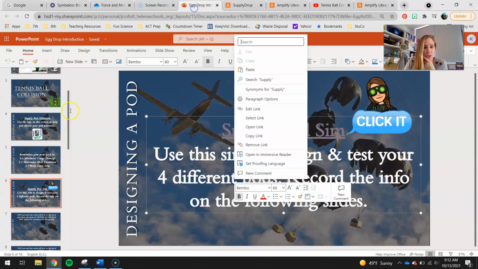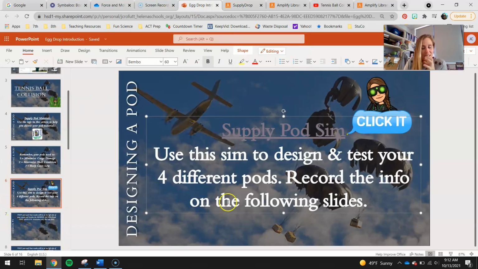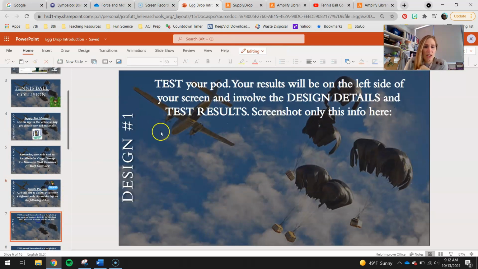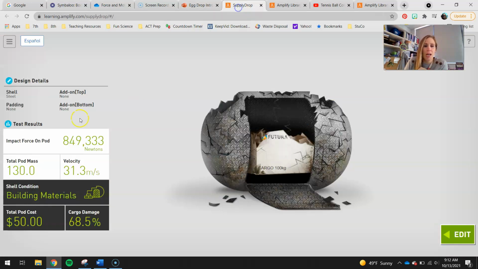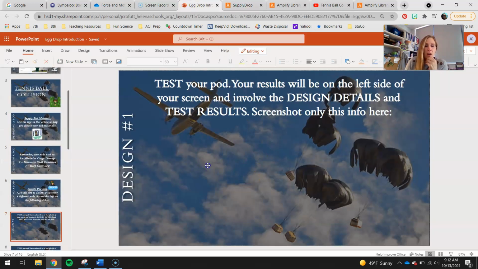Okay, so what you guys again will do is you will build your 4 different designs, you will test them, and you will screenshot this little section that shows what you built it out of and your test results, and you will place that on each slide.